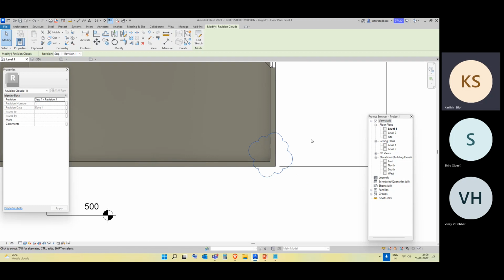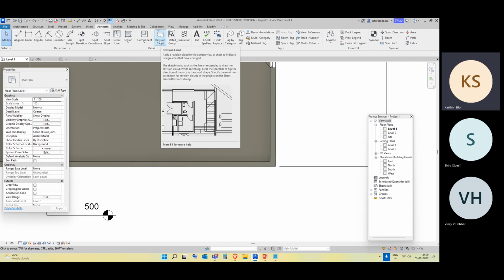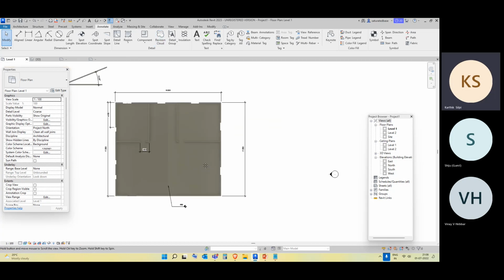They can just mention a comment over here or give the description somewhere else, so that whenever you find this type of marking, this revision cloud, in your project, it means that there has to be a correction or there is a possibility of change in the project. Now let's open a sample project.